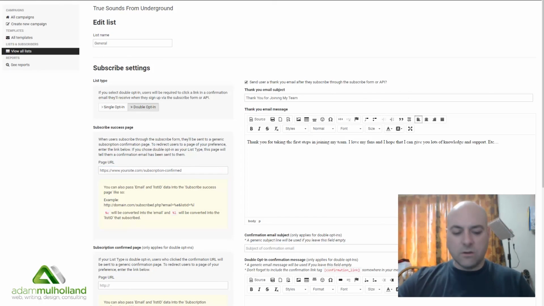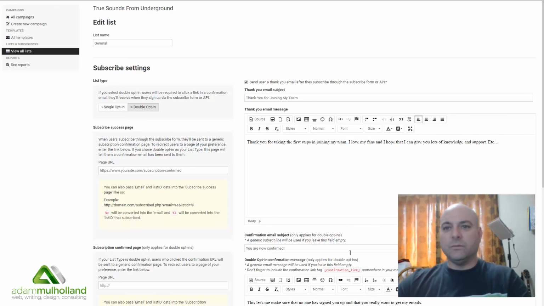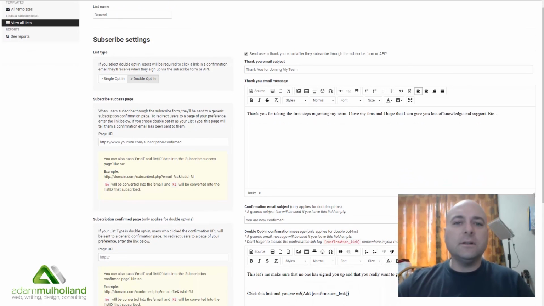Then moving down, you want to go ahead and get the confirmation email set up. I want to add this right here. This one is really important because they have to click this confirmation link. It tells you that you have to add it. I'm going to put it in here because they have to click that to get to the subscription confirmed page.